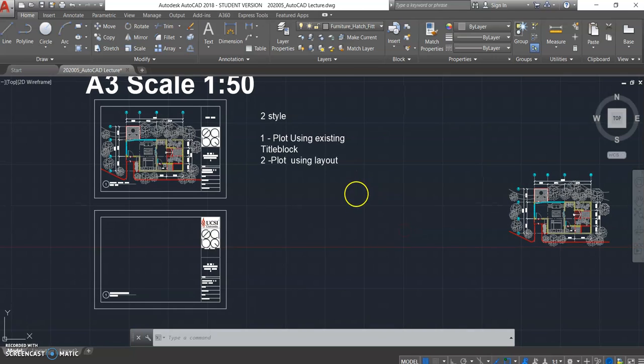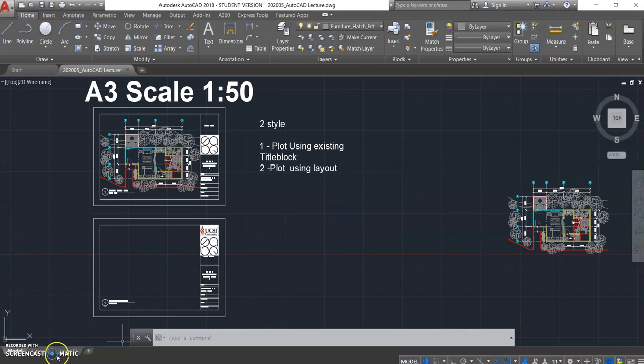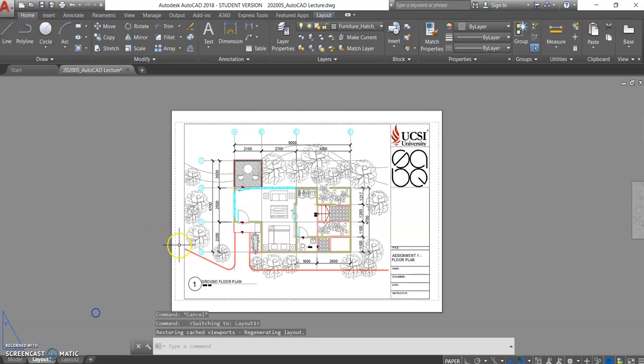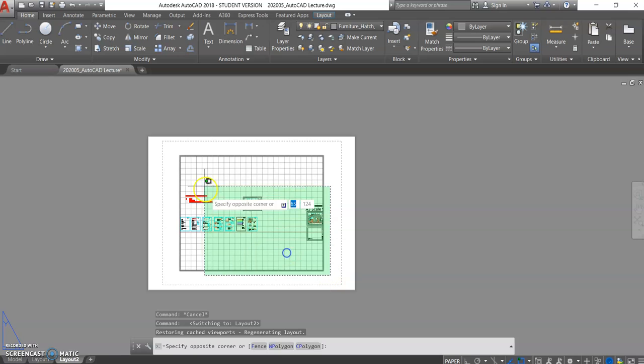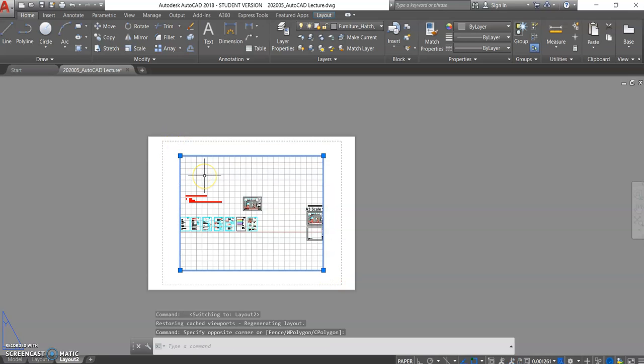Okay, so the second technique is to use layout. If you can see, there's three tabs over here at the bottom of your workspace. So there's model, layout 1 and layout 2. So this is what we are going to do. If you go to the layout, this one is mine, but it's done. This is the example of layout that you are going to create. So for layout 1, for example, I just delete the viewport first.